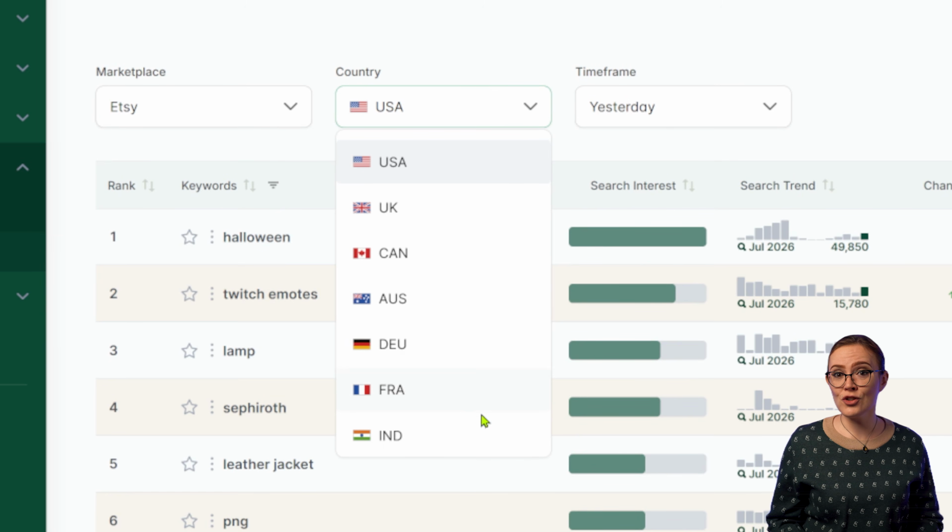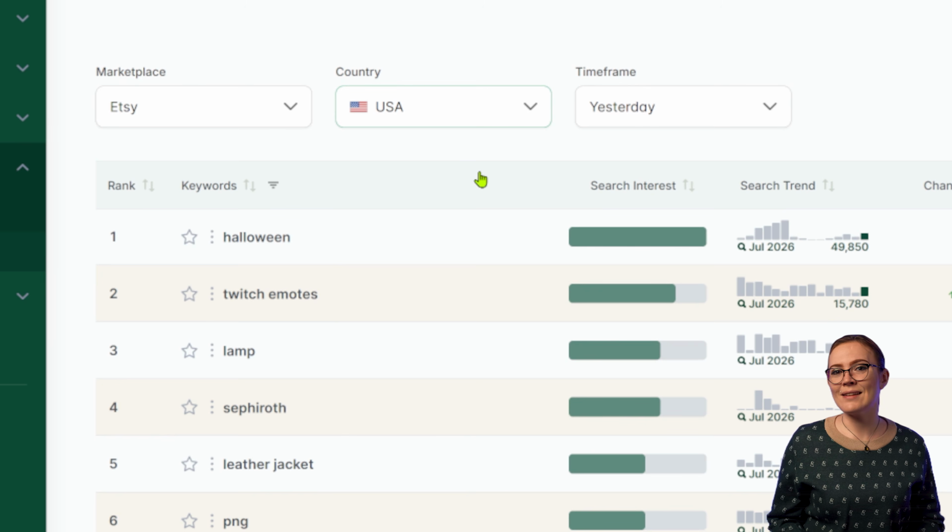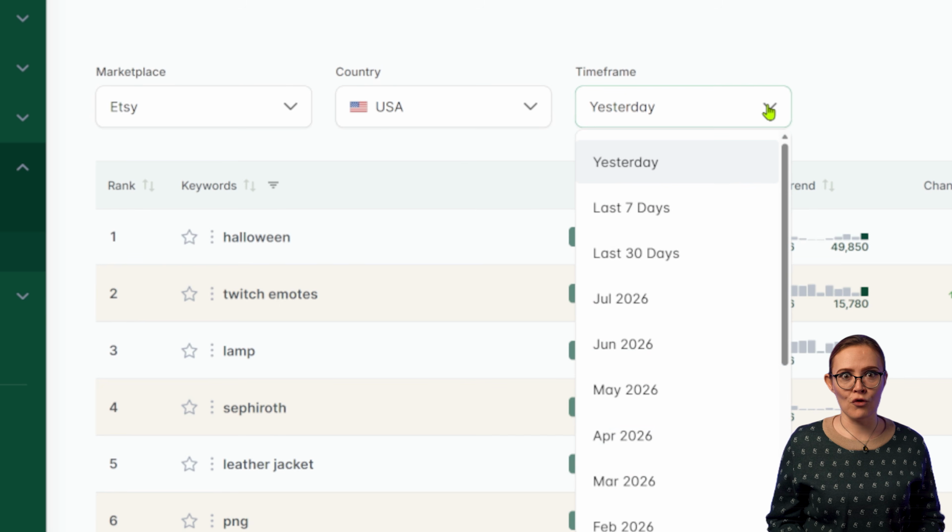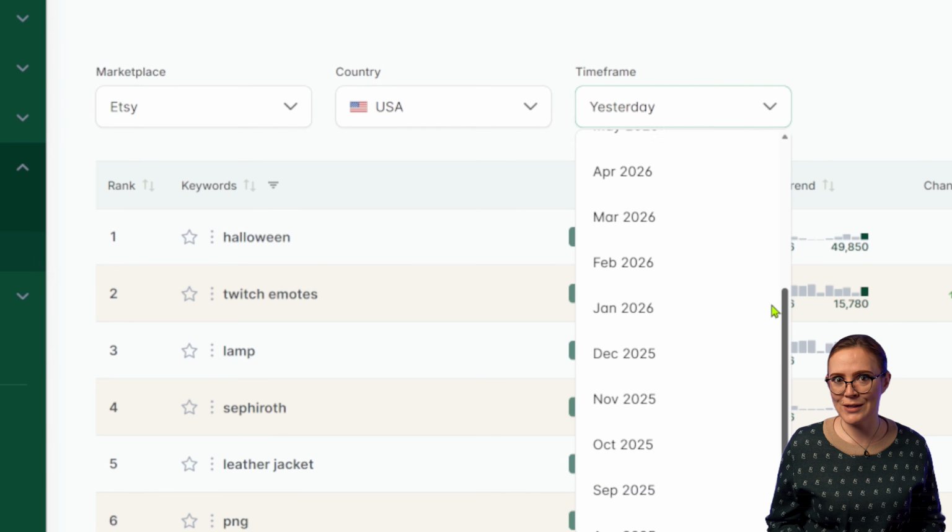Next, click the country drop-down beside the marketplace menu. Then select the country whose search data you would like to view. For this example, we'll select the United States. Now we'll move to the right side of the page and click the time frame drop-down, where we'll choose the period that you want to research.